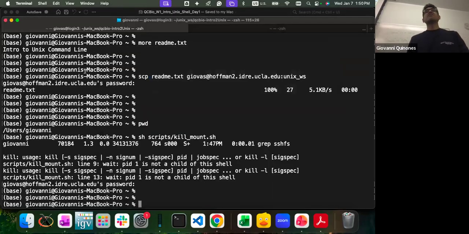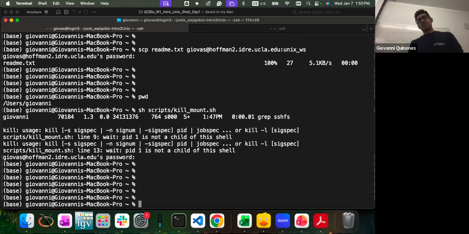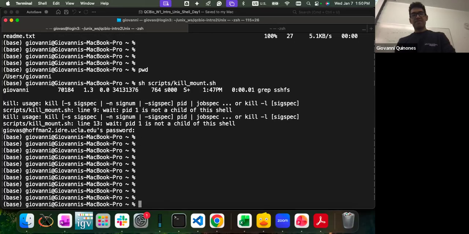Okay. Any other questions? We're good on file transfer? Great. Okay, so before we log into Hoffman, or if you're already logged in, please log out for now. Remember, you can log out by typing exit, or you can also do Control D, and that will log you out.